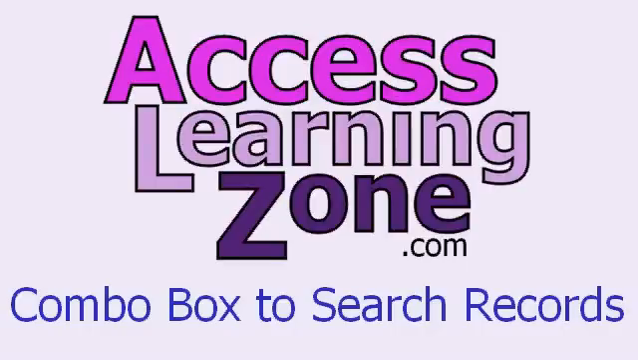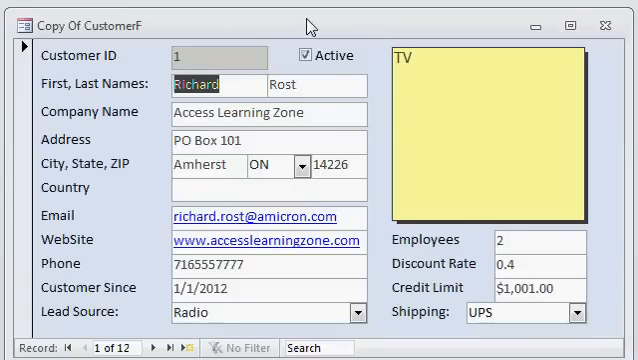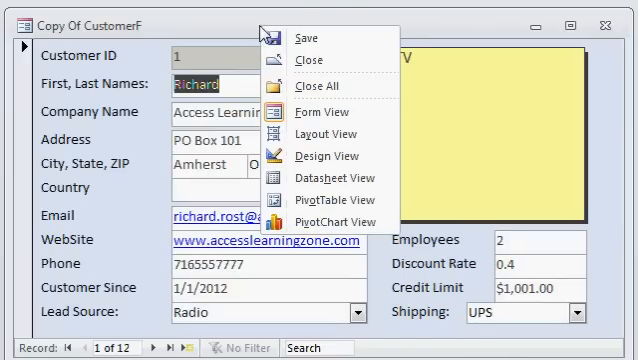In this lesson, I'm going to teach you how to build a combo box to search for records in your form. Here I have a simple customer form, first name, last name, company name, and so on. What I'd like to do is create a combo box, a drop-down box, to quickly search for a customer based on his company name. To do that, let's go to Design View, right-click here, Design View.